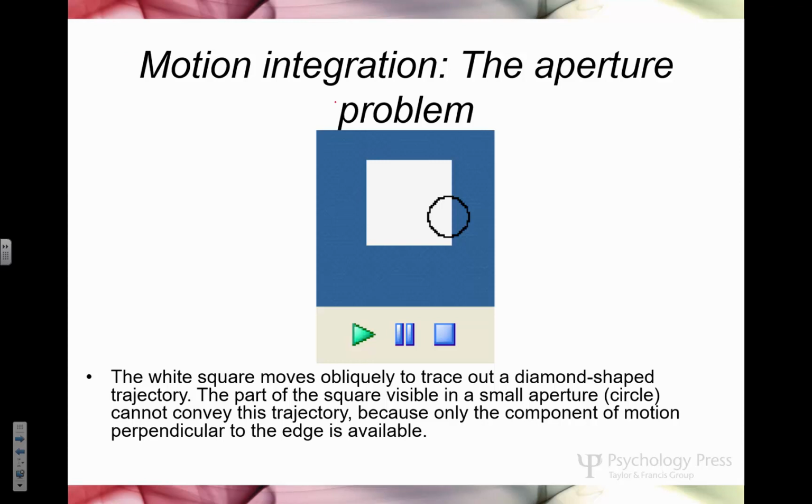Now, we get into some problems, because not everything is perfect with your visual system, right? And one of the biggest problems we have is called the aperture problem, and we're going to spend some time in lab today going through the aperture problem.